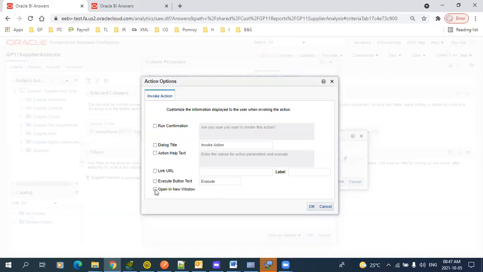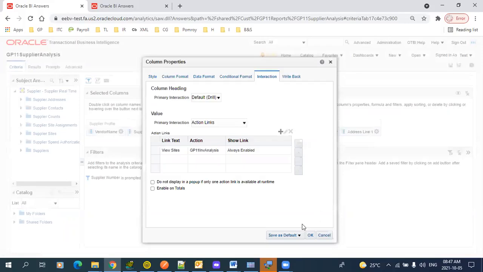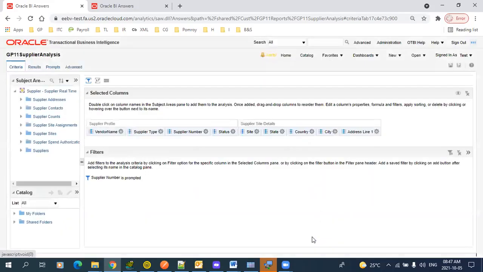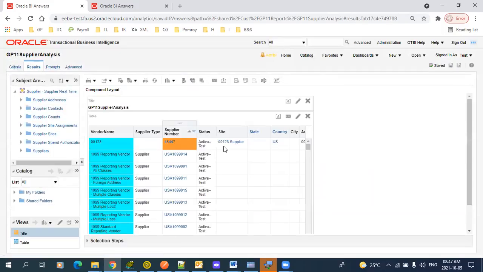Options: open in a new window, or within the same window. Just click on OK, OK, and OK. Just save the results. Now, for which site? This is my site, view sites. Just click on save.